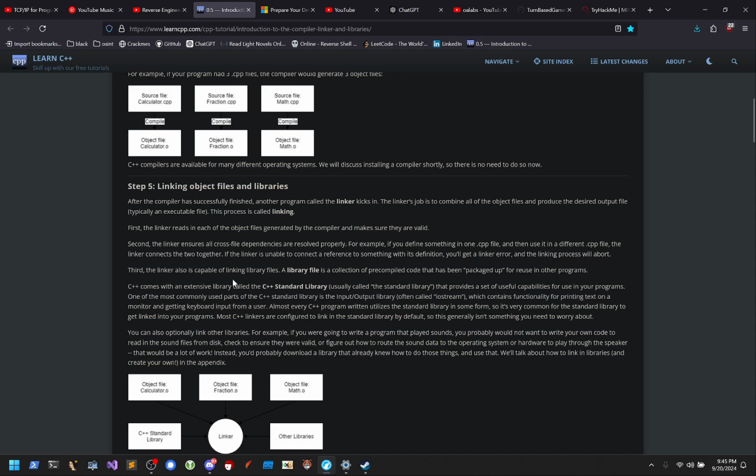Third, the linker also is capable of linking library files. A library file is a collection of precompiled code that has been packaged up for use in other programs. Library files, at least the ones I've used, are .lib files. So like d3dx11.lib, or different ones for graphic utilities and stuff like that, which we'll talk about later. But I'm sure there's tons of other library files, but those are the only ones that I've used or had to explicitly input for my linker to use.